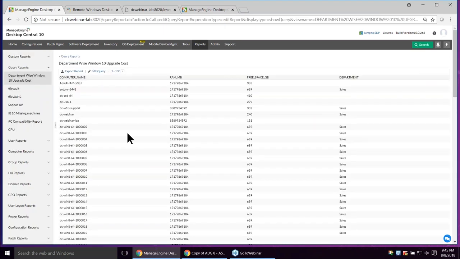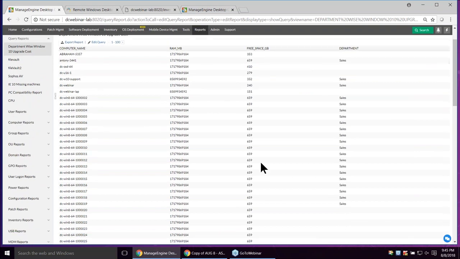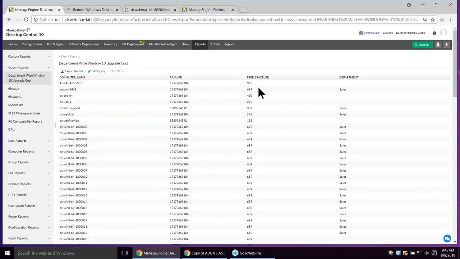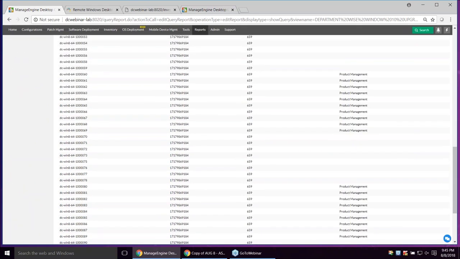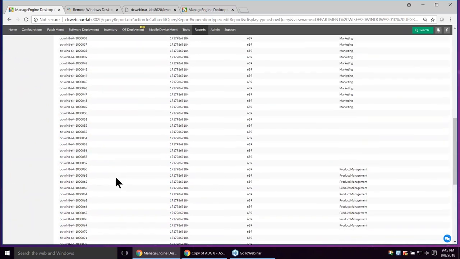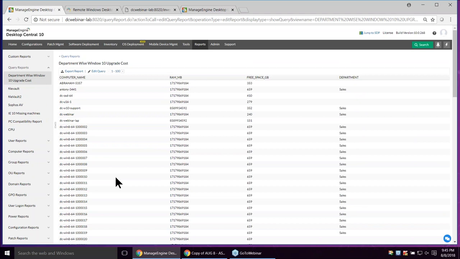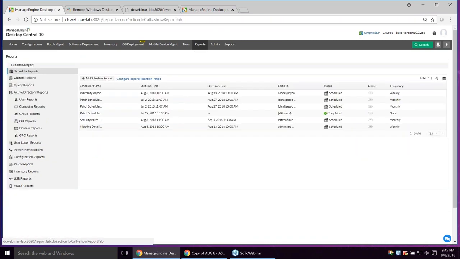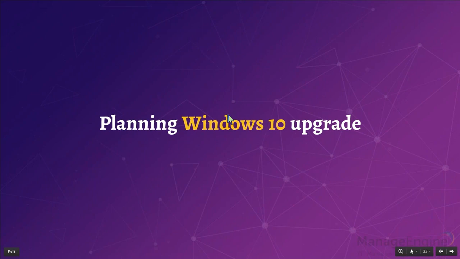I will run a report and this will provide me an entire report with all the details that I need. I can sort this report based on the department and provide it to my management. Based on this report, I can continue with my upgrade process. This is also going to be very helpful for me. So this is all about the options available for planning the Windows 10 upgrade.